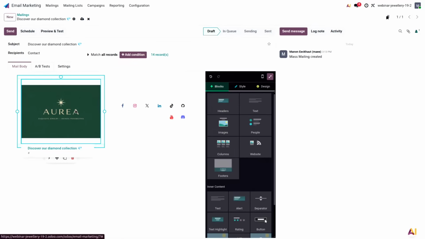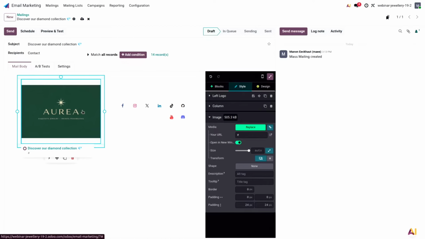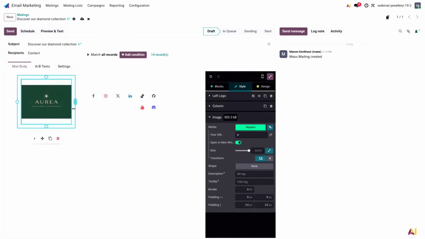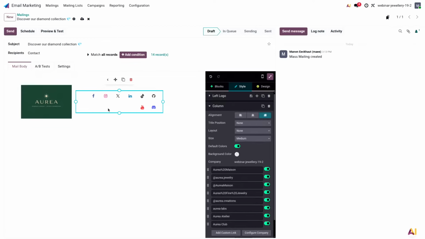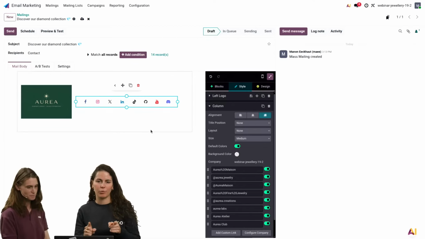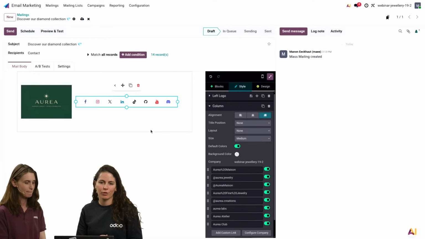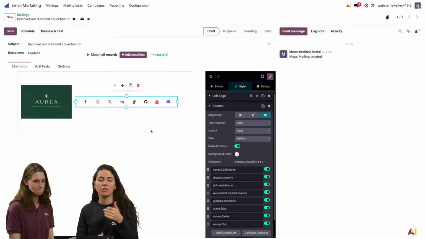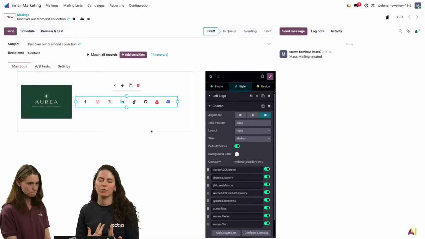So here I'm just going to update this a bit, because I feel like the logo is too big. So I'm just going to resize it, and I'm going to do the same with the social media space. So what's new in 19.2 is this social media block, because if you used Odoo before, you might know that editing the link behind the social media apps was a bit tricky.